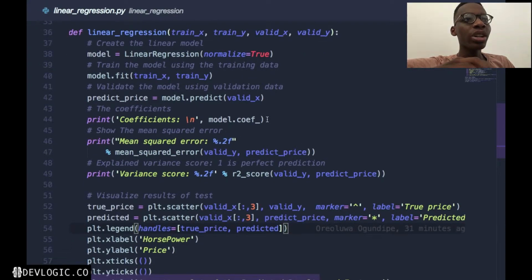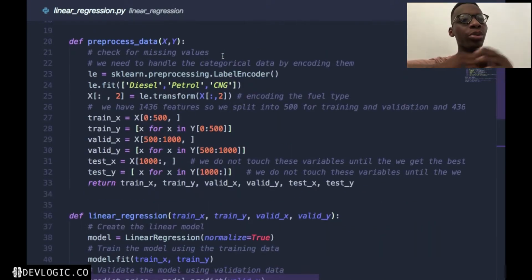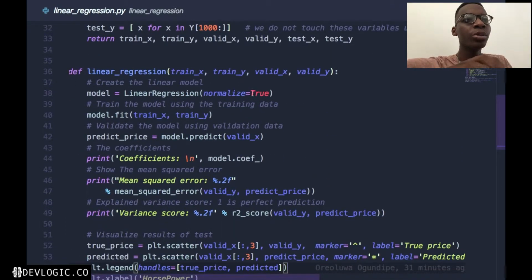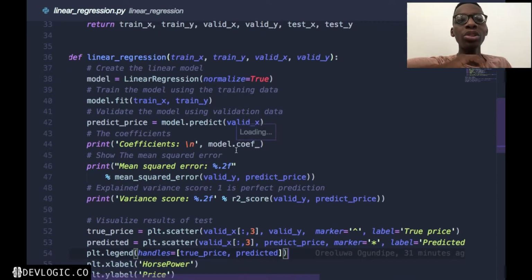The next thing we want to look at is our linear regression function. With the linear regression, we're using the linear regression provided to us by scikit-learn, and so we just call it. If you observe, during our pre-processing, we didn't normalize the values. Why? Because we could normalize them here, which is exactly what we did. The next thing we need to do is fit our model using our training data, and we fit it over here.